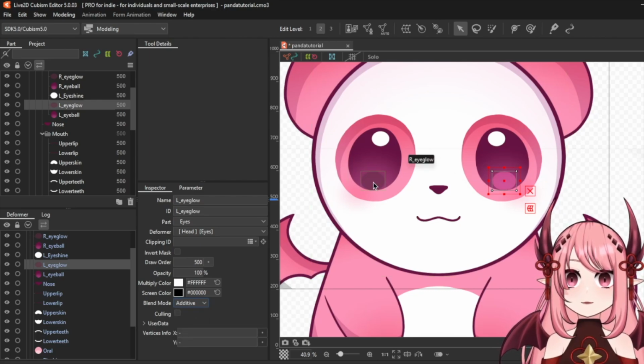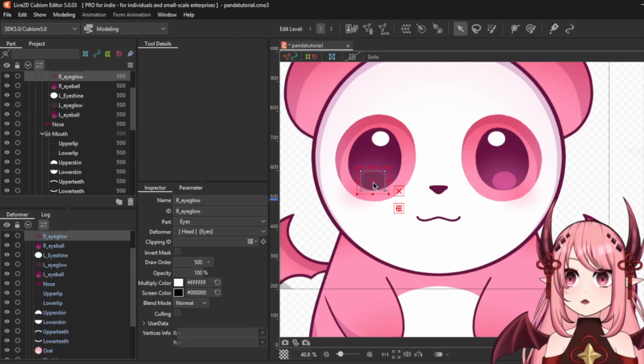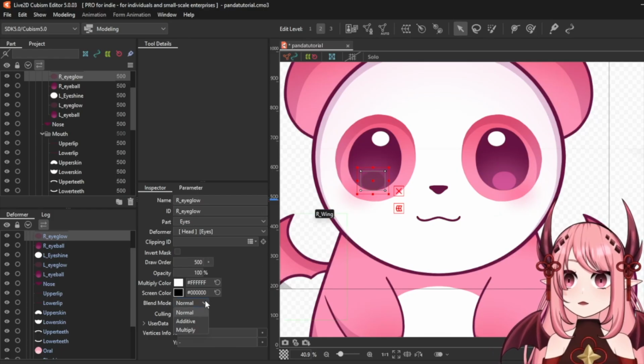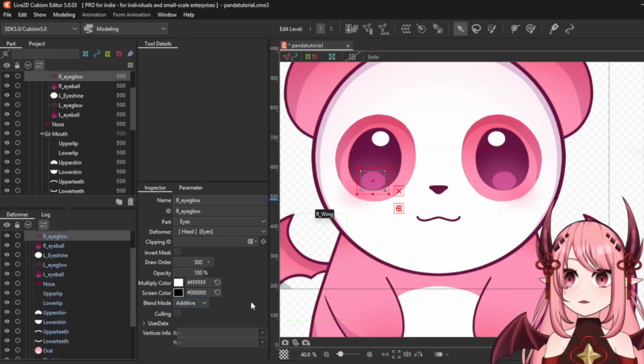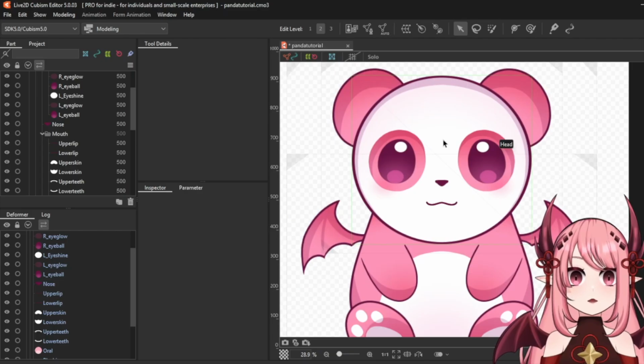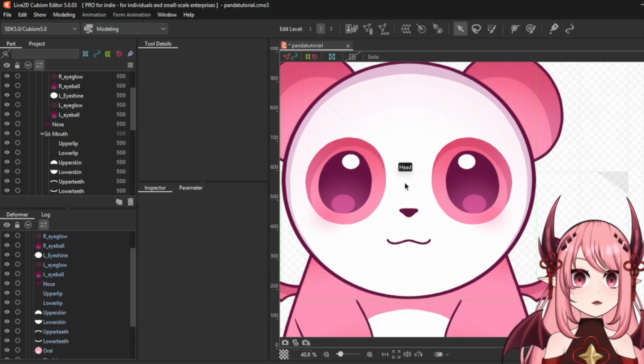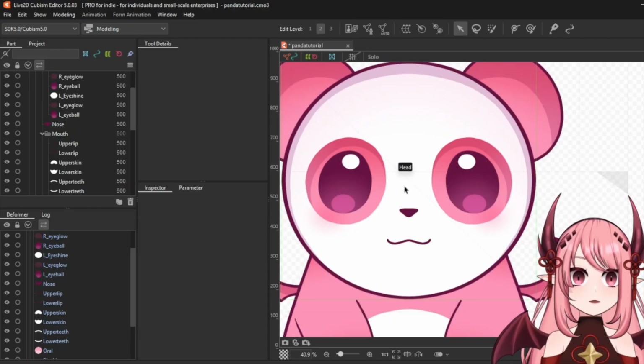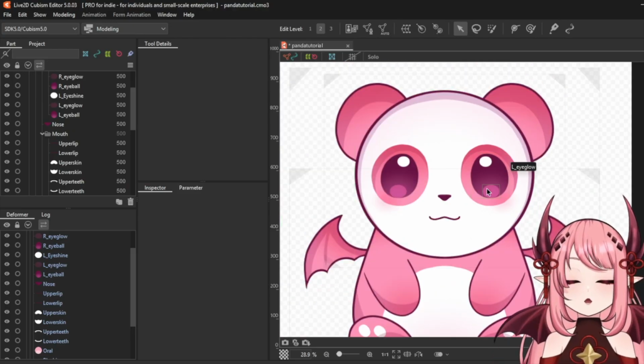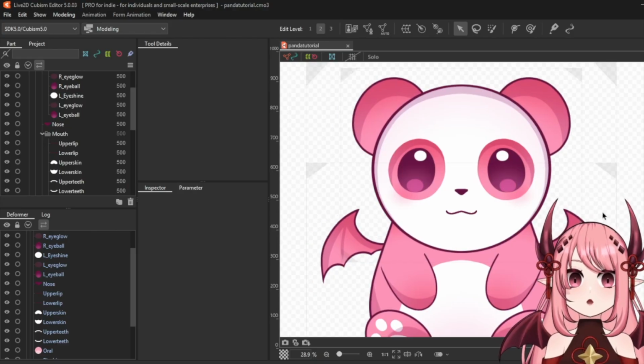We'll do the same thing to the other eye glow. We just click on it, change the blend mode to additive. Your artist should tell you in the layer itself whether a piece of art is a glow layer, or an additive layer, or a multiply layer, so you know what you need to change with the artwork. Now, we're not done with organization just yet.